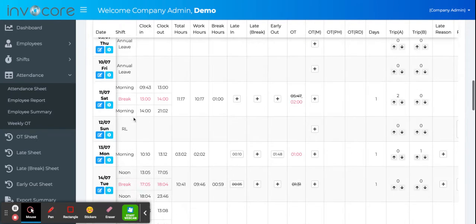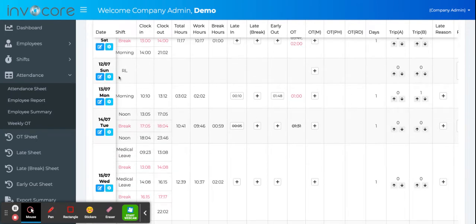For rest day, it depends on what the rest day is for your company. If, let's say, in the settings you set it on Sunday, and this person actually comes to work on Sunday and is entitled to OT, it will go to OT on rest day.